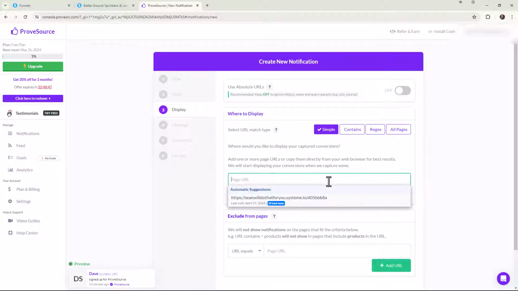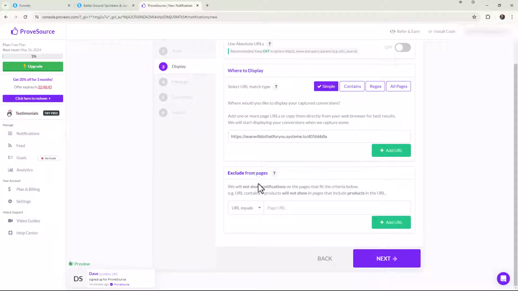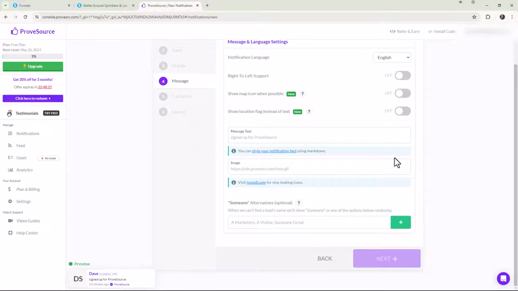So we'll go ahead and click on that again. And if we wanted to exclude it from pages, we could. We're not going to worry about excluding it from any pages. Then we'll just do next. And then here we've got some other odds and ends we can configure for our pop-ups. I'm just going to leave all of this default, but I am going to put in a message text.